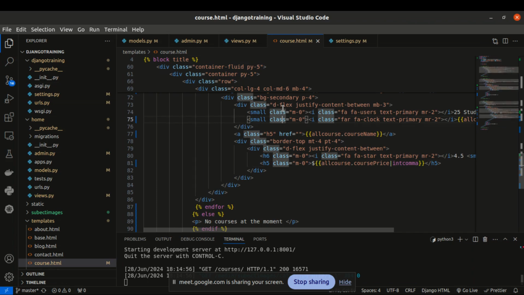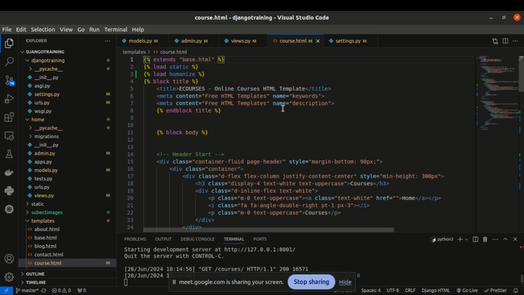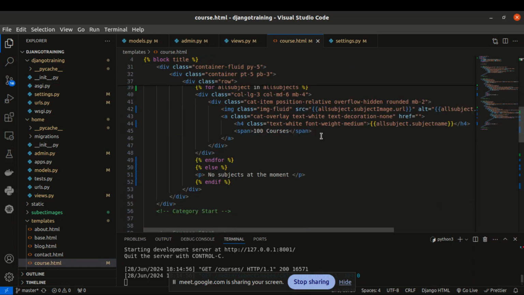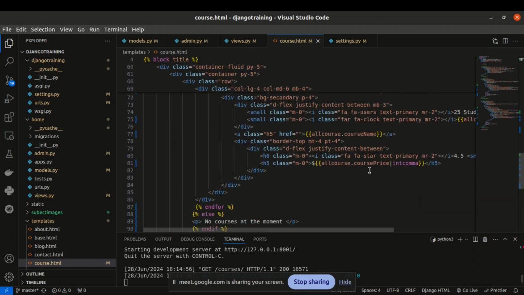All right. So once you pass in that, then you need to move into the course, or whichever template that you want to display the numbers accordingly. So just pass this tag here, just write load humanize. All right. So once you load humanize, then move to where the price is. After calling the price as we had previously done, then pass in intcomma, and it will do the rest for you.